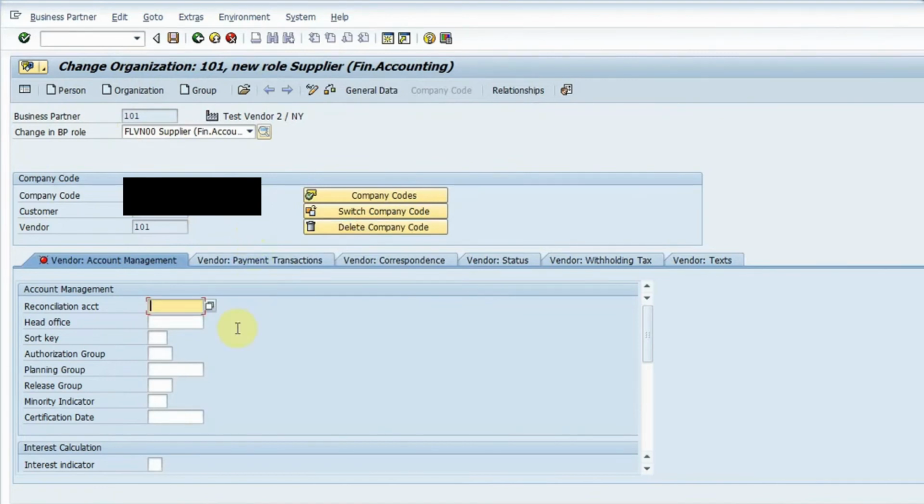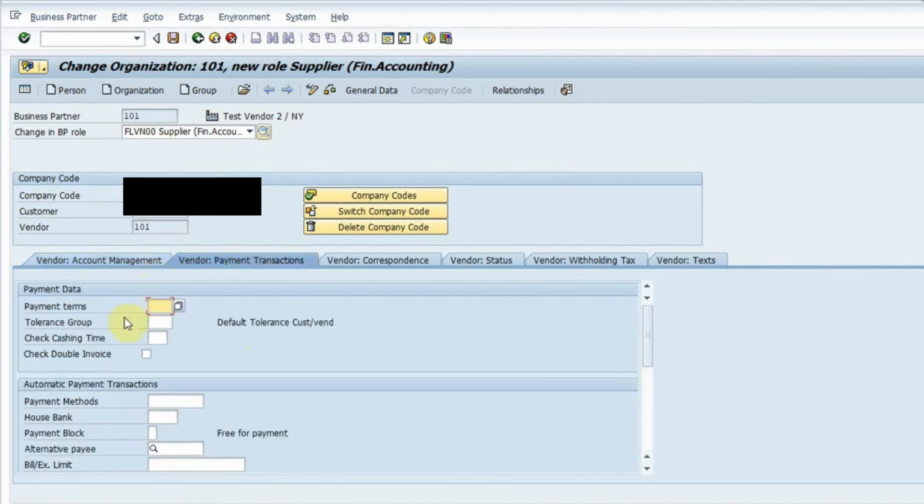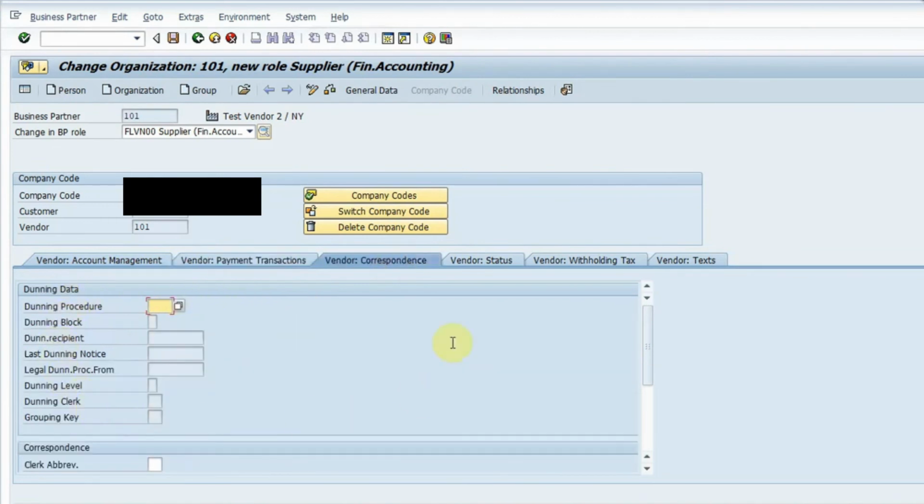So there are some details which we have to fill, like reconciliation account. If I click on F4, I can select the reconciliation account that is there for my company. I have other details like payment transactions. If I have some payment terms, I can fill here. The vendor correspondence, if I have a dunning procedure, I can fill the status.